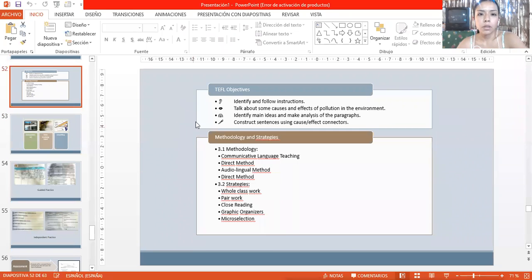And related with the TEF objectives, we have the first one, that is identify and follow instructions. In speaking, students have to talk about some causes and effects of pollution in the environment. In reading, they have to identify main ideas and make analysis of the paragraphs. And finally, in writing, they have to construct sentences using cause-effect connectors.